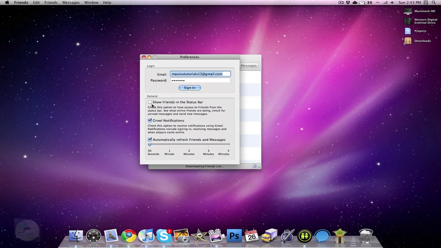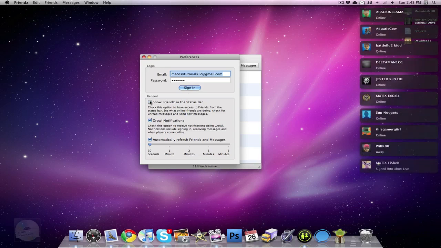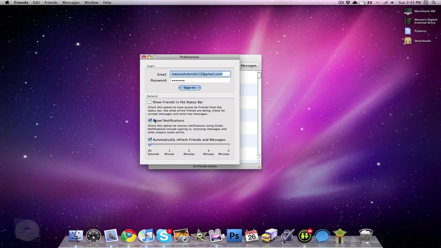I can show friends in the status bar if I wanted to or not, and you guys can see the notifications on the right. Here's the box to check if I want growl notifications or not, and then I can choose when I want it to refresh to see the statuses of my friends and my messages. I have it set to 30 seconds, you guys can have it set to whatever you want.